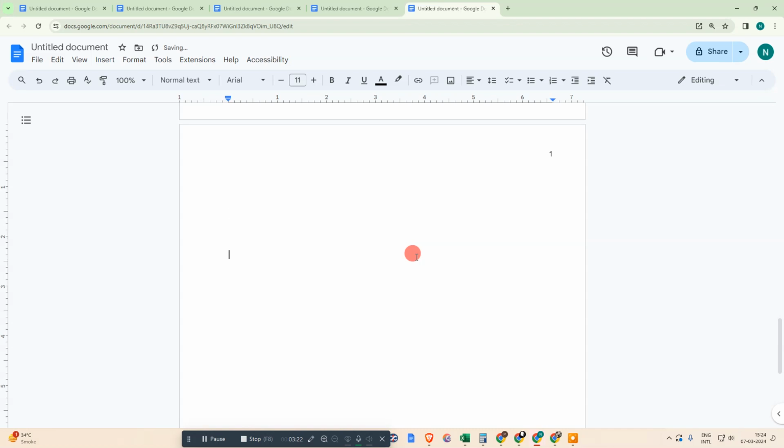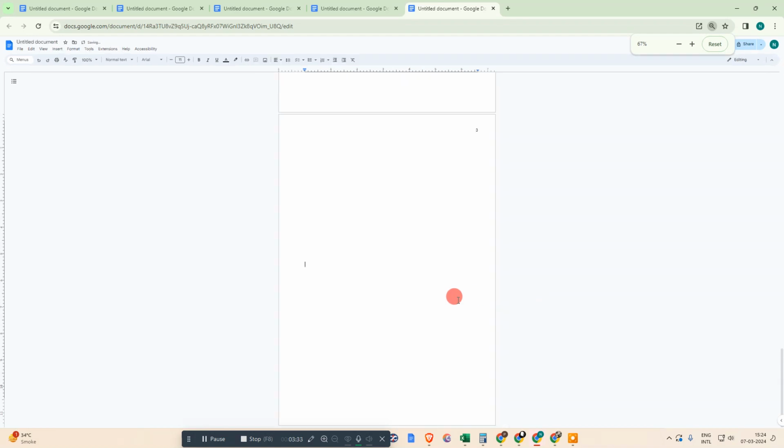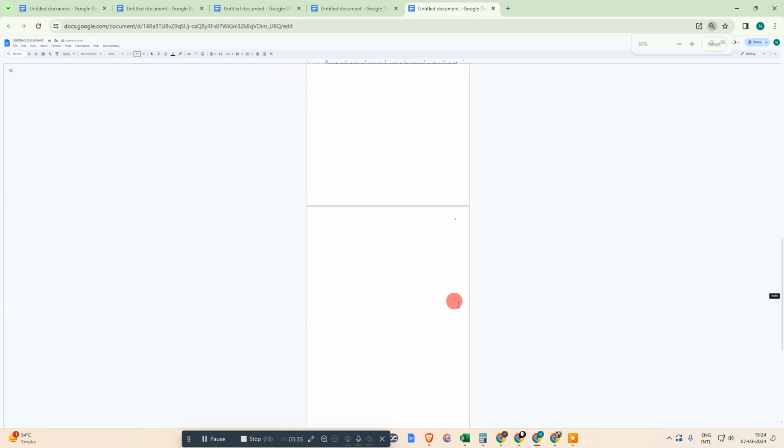Now if I continue to the next page, you can see the number 2 has been inserted. Now if I continue to the next page, the number 3 is automatically inserted here. Okay, so I show you, this is page number 3, 2 and 1, and you can see eventually we have the page number starting from page 3.